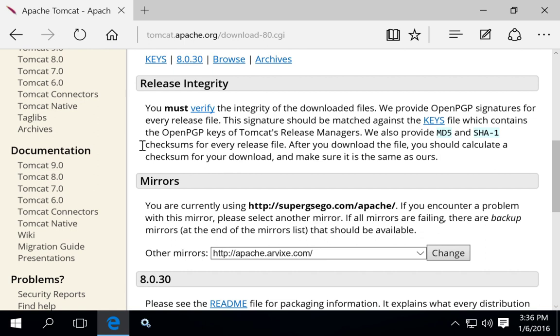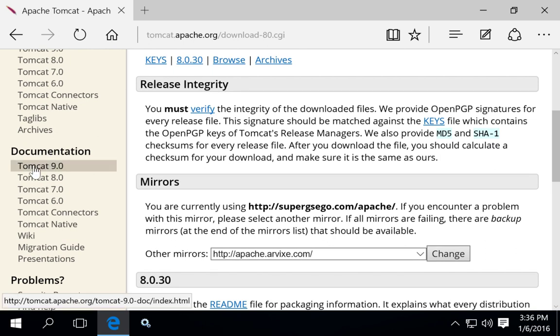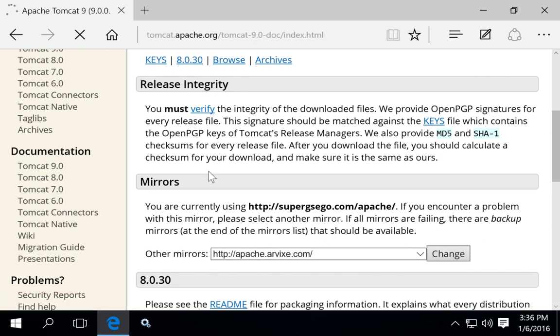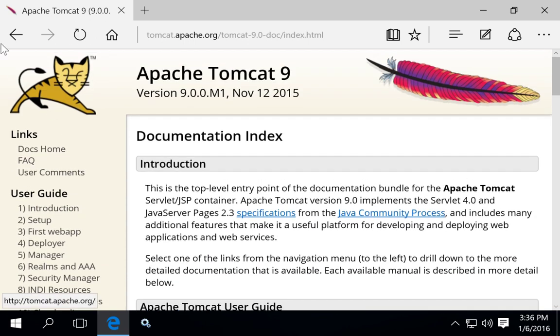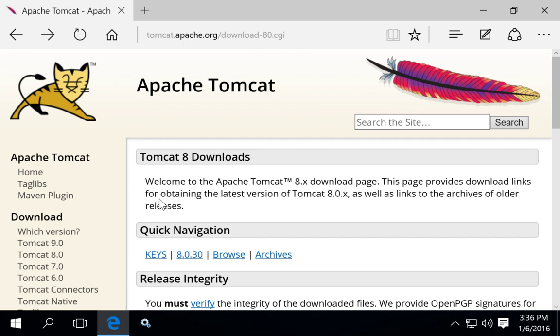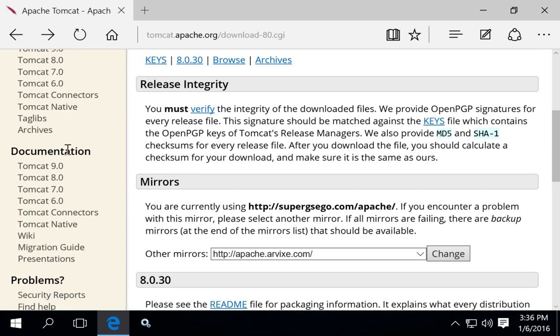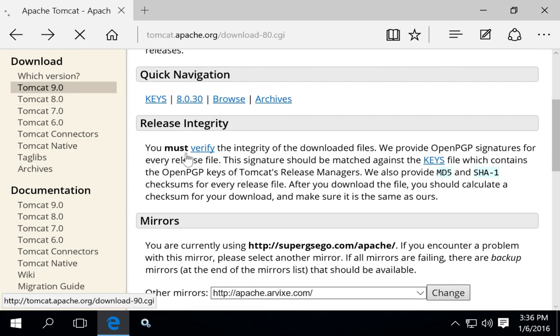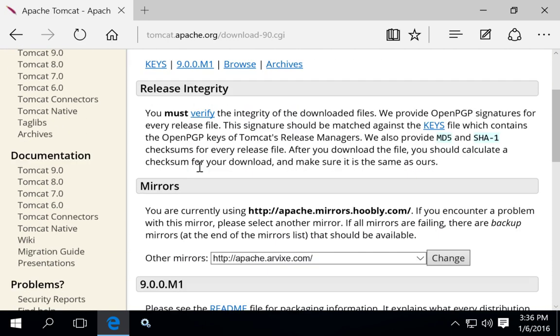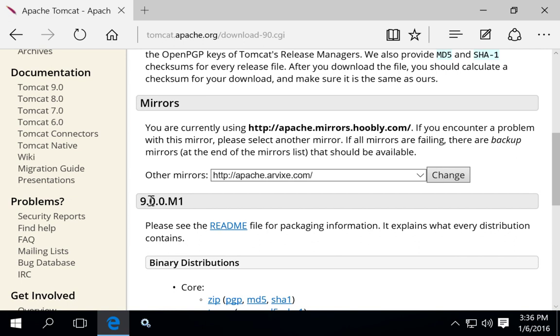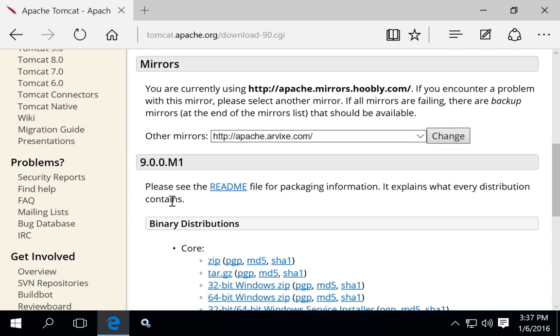You may wonder why we don't go ahead and download Tomcat 9. At this time, Tomcat 9 is still in version M1, so it's not quite ready to be supported yet by projects like Eclipse. That support will come soon enough once the version 9.0.0 is released.